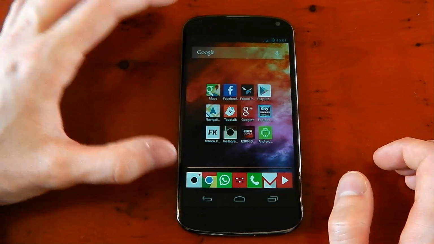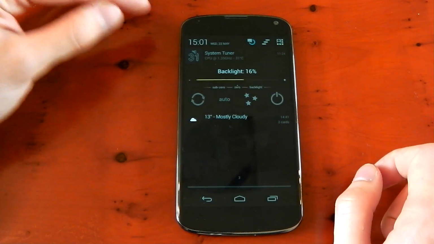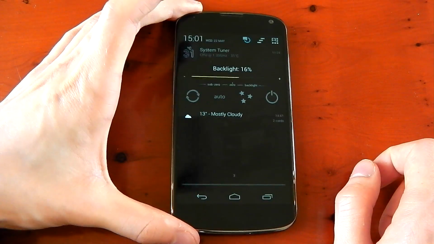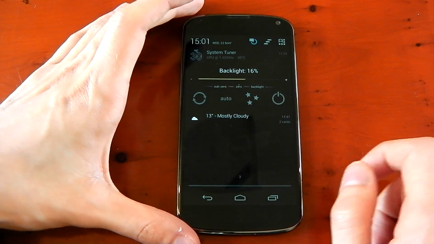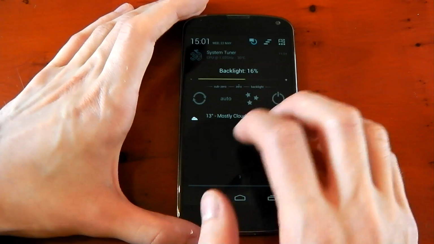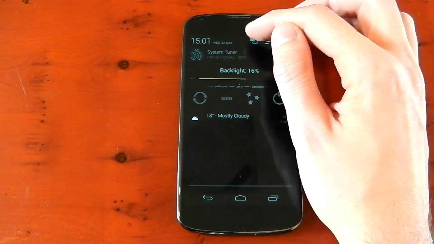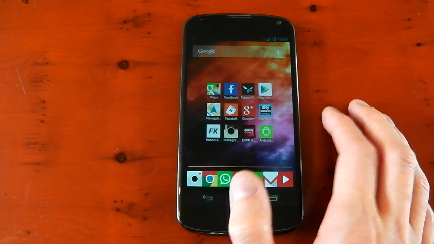But that's Lux. This other notification right here at the top is System Tuner. It just shows me my CPU temperature. Right now it's at 31 degrees, which is pretty decent for a CPU temperature. Usually it idles around 40, so that's pretty good. And obviously down here is my Google Now, showing mostly cloudy. And you can see I am running a custom ROM. I've got my Paranoid Android Halo right here, which I haven't activated just now, but that's what I'm running.